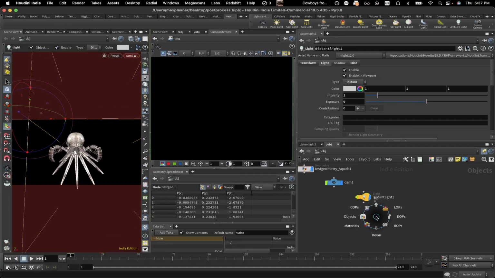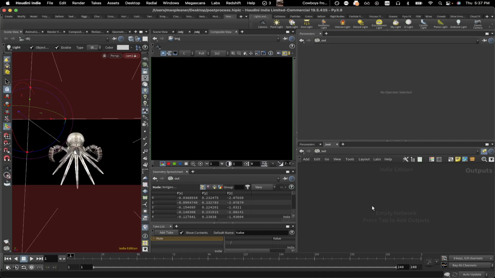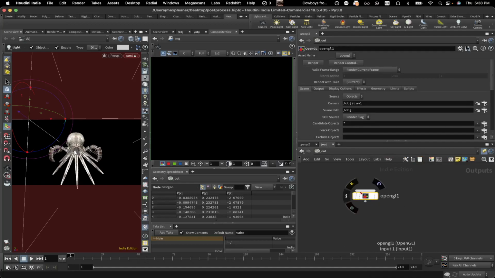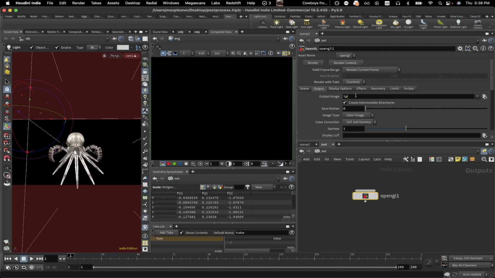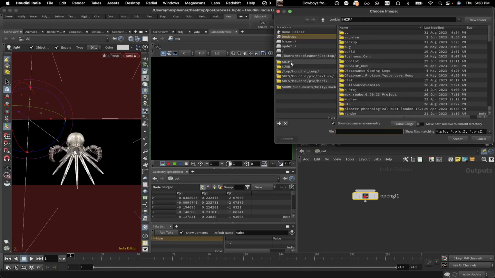And now I'm going to go ahead and go into the ROPS context. You type N, you get this little wheel, go to ROPS, render operators, and then I'm going to right click and do an OpenGL, which is a very fast render, and it's going to just give us that quick output we need. Speaking of which, go to the output tab, and we're going to set a path here for our output image.